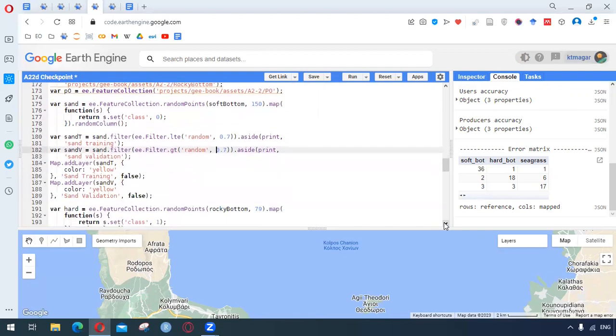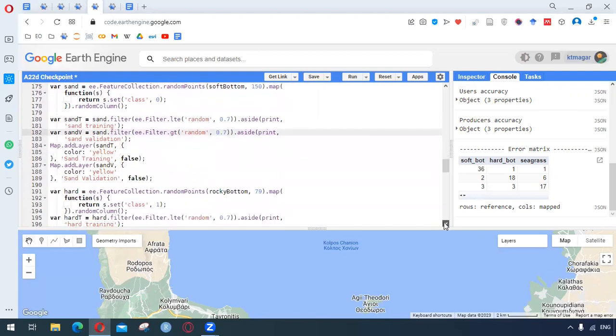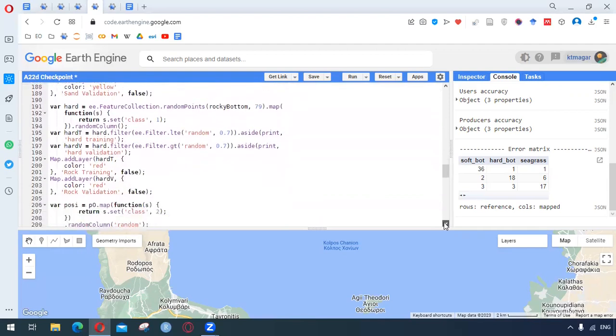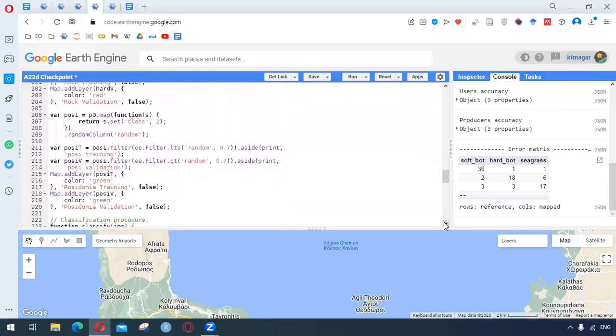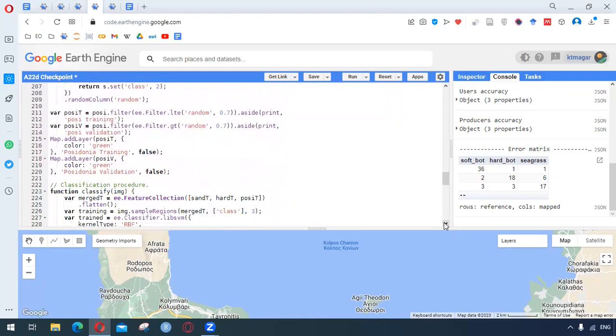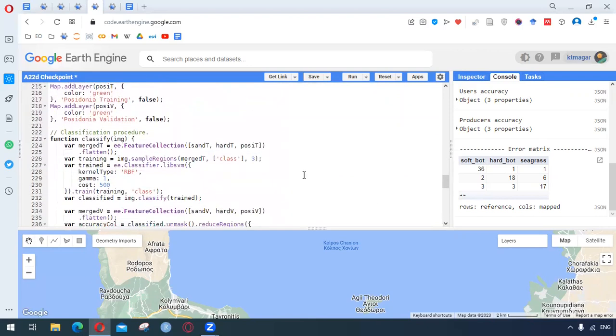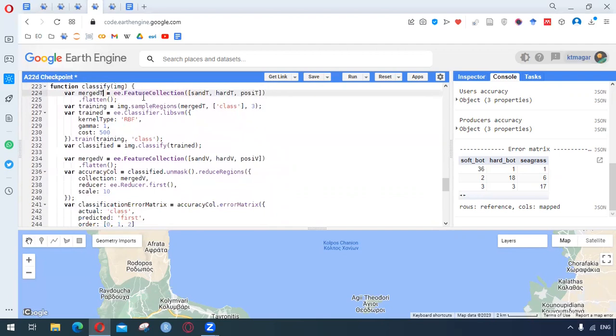So this is repeated for the other two habitats as well, for the rocky bottom and the grass feature collection as well. And here we see the classification being done. The training datasets are merged into the big feature collection, and then some training is being done here, and here this classifier.libsvm is being used. So this is the support vector machine, and then we see the classification being done.